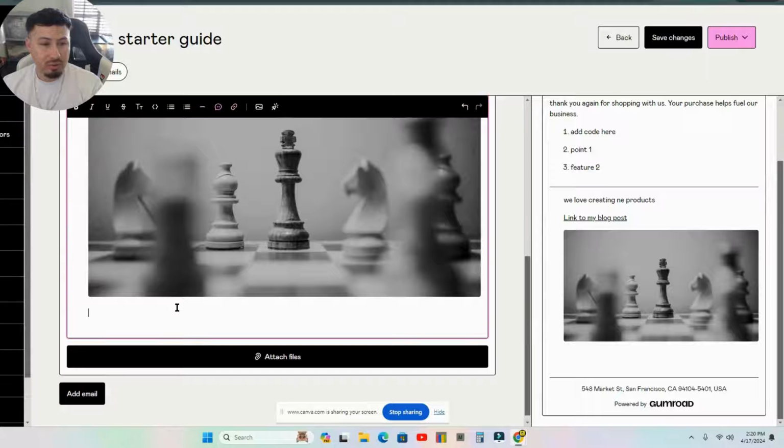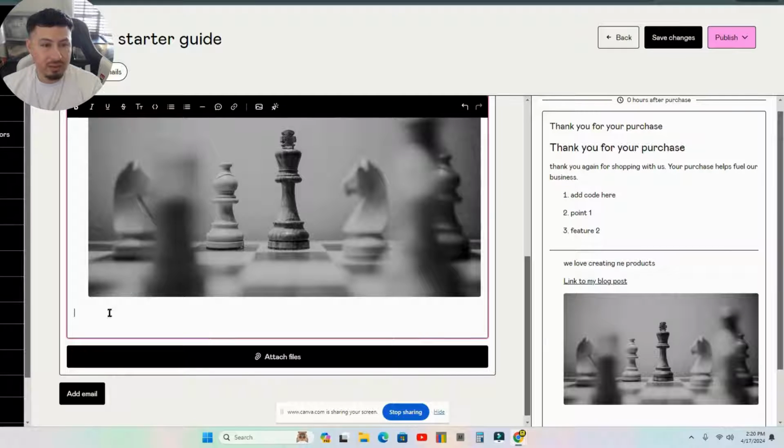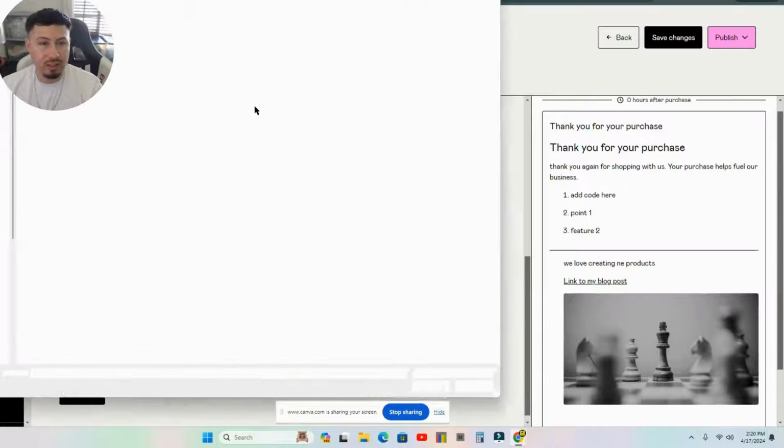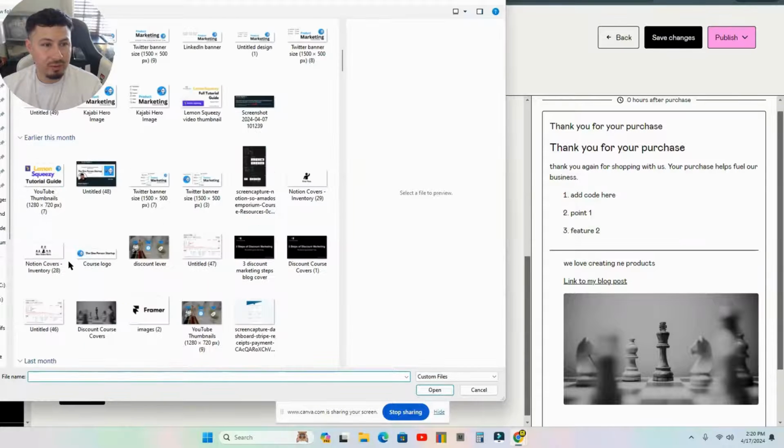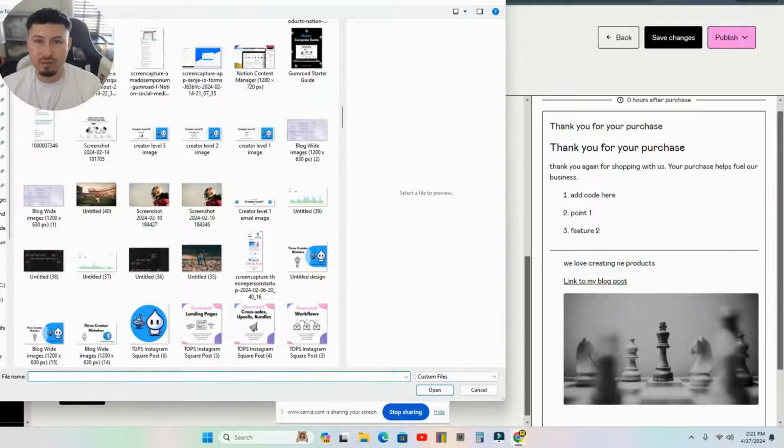What else can you add? So you put an image right here. What else can you add? If you could put an image, I believe you could also put a video. No, you can't put a video.